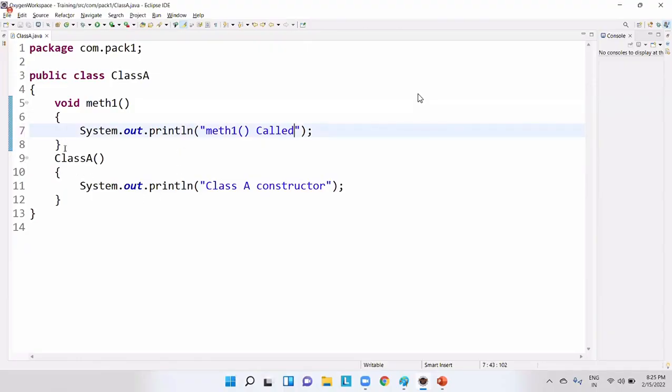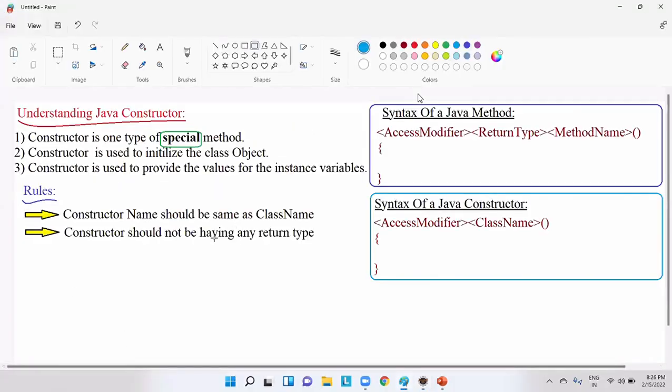So, rules of a constructor: the same name as the class name, yep, and it should not have any return type. Yes, it does not have any return type. Am I clear with the rules, guys? That is very good. Very good, guys.